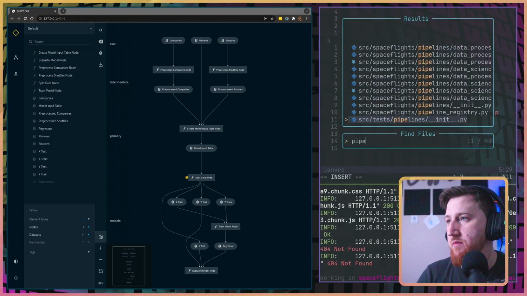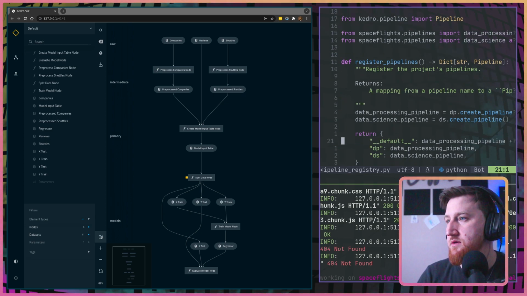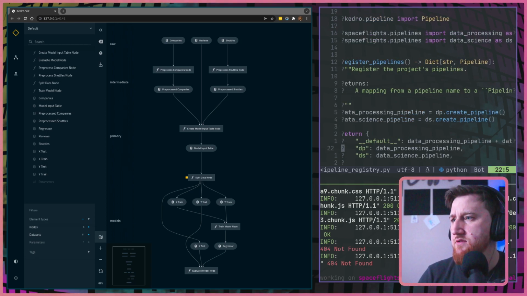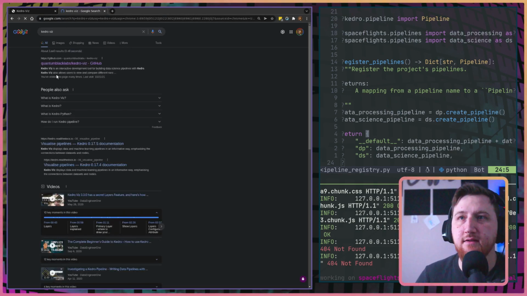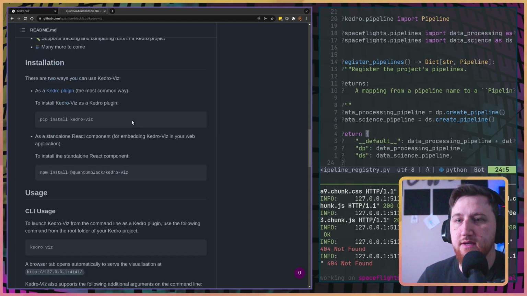Okay. Let's look at our pipeline registry. Register pipelines. So it has under default data processing plus data science. Interesting. I feel like that used to be DE and DS, data engineering and data science. They've renamed that. I wonder if this is an upcoming feature or how they accomplish this.